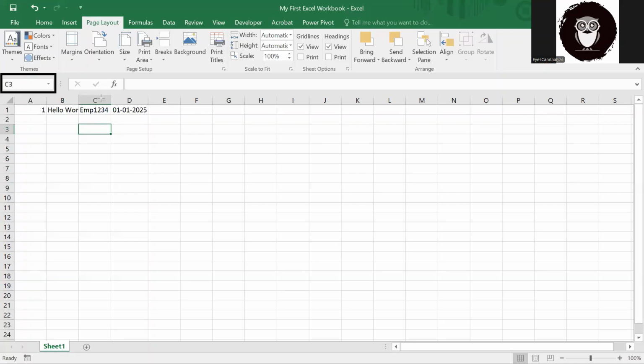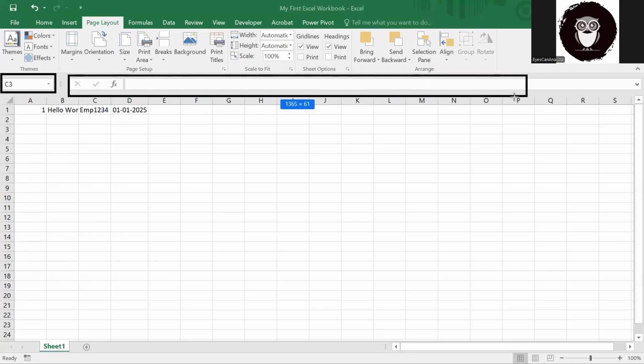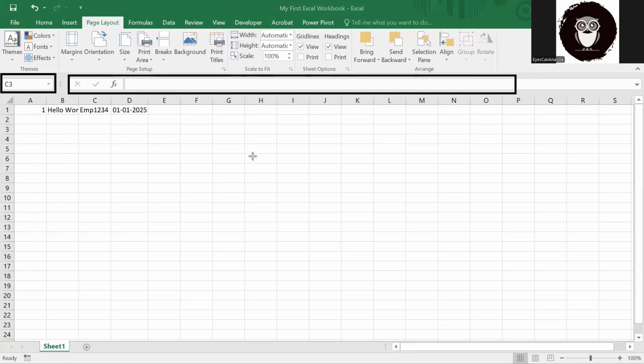And the next is the formula bar. If I type in any kind of formula, suppose I say equal to 1 plus 1, that is 2. This will show you the formula that is available. So this is the formula bar. So let me clear this.